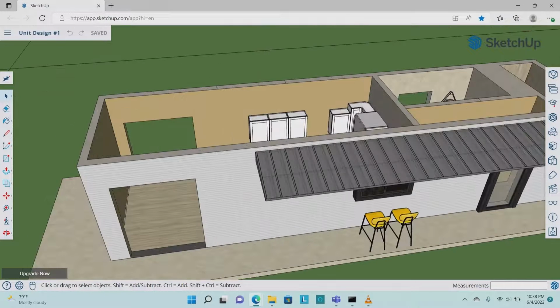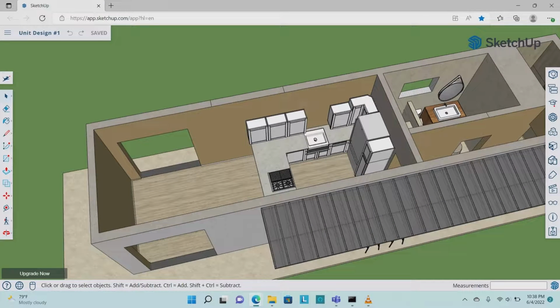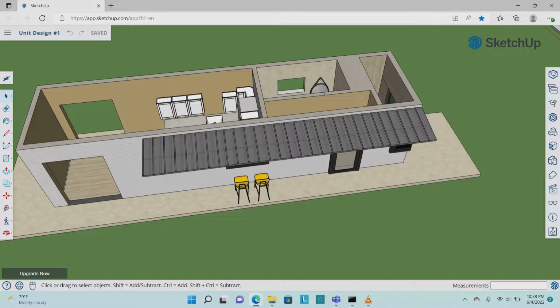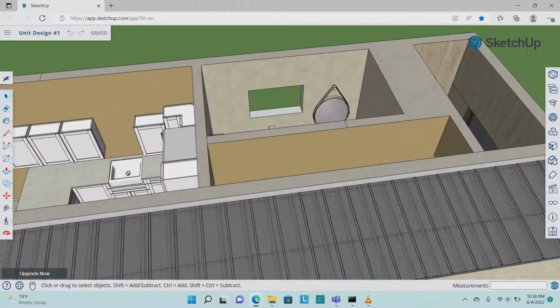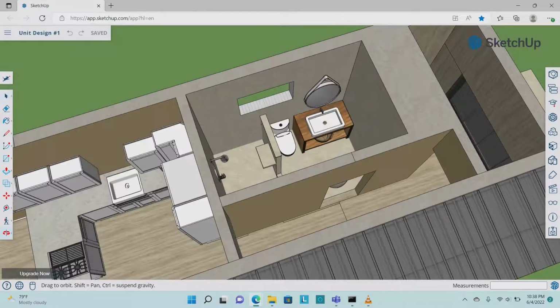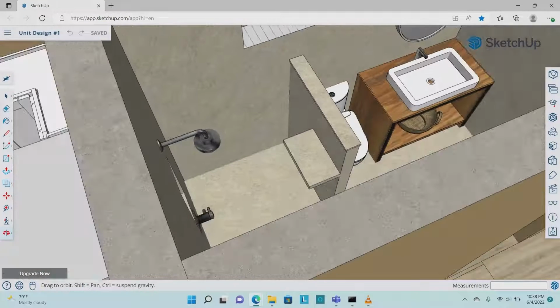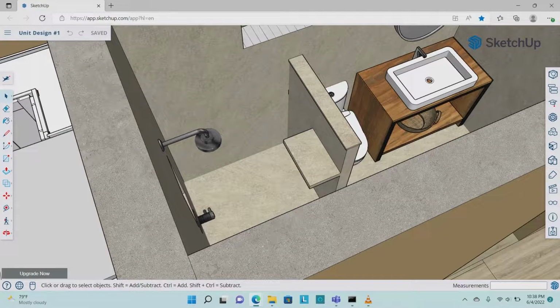So the original unit was much smaller. The living room was much smaller. The kitchen area was much smaller. There wasn't anything in there, it was just a room. It was more for the outside and the aesthetics of the outside that I was working on before, and I really didn't pay much attention to the interior. So now I'm paying more attention to the interior and actually building it out and designing it. That's what I'm doing right now in this video.